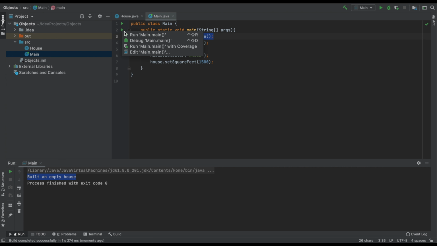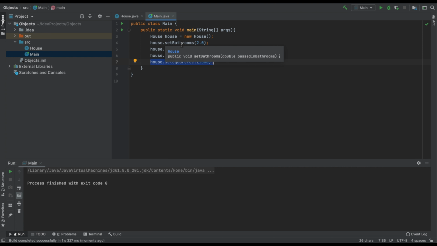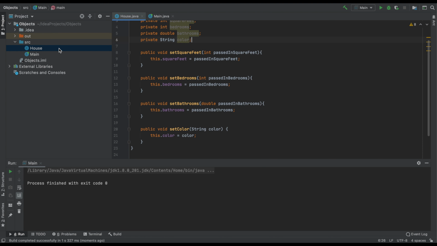And now when we run it, it's still going to be using that default constructor, but we're going to have an empty house here, and then by the time we get down to line 7, our house is going to have a few different properties. We're going to have the bathrooms, the bedrooms, the color, and the square feet set. But this doesn't necessarily help us due to the fact that we can't get all of this information yet, right? So we have something called getters as well.